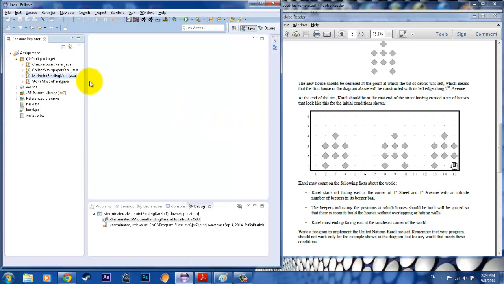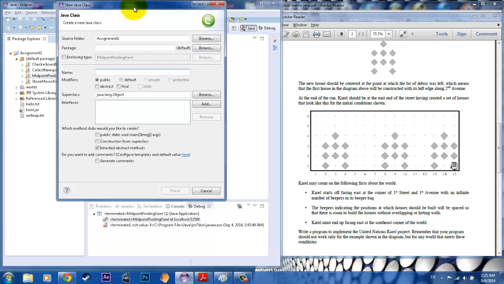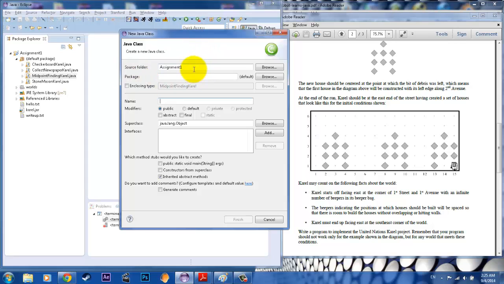Now, usually there would be an assignment with the actual Java file created. In this case, there isn't one, so this is a good time to show you how to create one. At the top, you'll see a button that says C. This is to create a new Java class. What you want to do is put the new file name in the source folder because it contains all the packages, and you want to use those packages. So assignment 1 would be perfect, and then we'll call this the United Nations Karel.